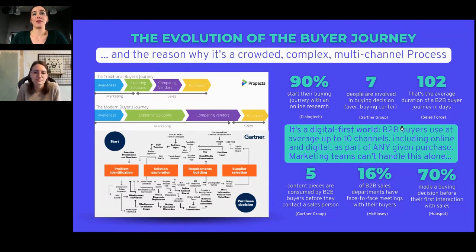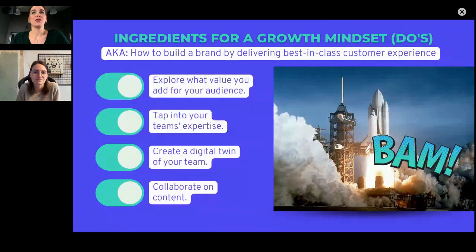Let's start with do's. My first do is explore what value you can add for your audience. What do I mean? It doesn't matter if you have a startup or a large corporate, you want people to know about your company, right?